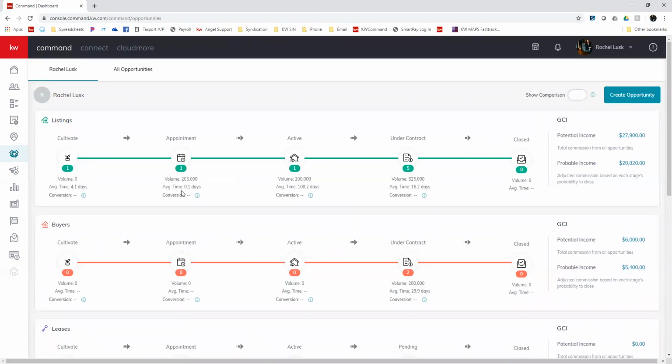Now, since you're on a team, some people have this and some people don't because there's a little glitch right now. But whenever you log in, you may have an option that says select team here at the top. If you do, make sure you always select that before you start creating contacts and opportunities. If you don't, don't worry about it. Some people do, some people don't.